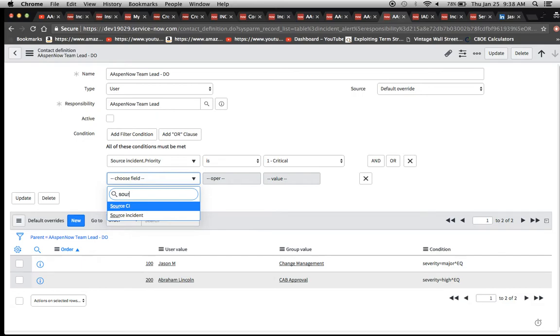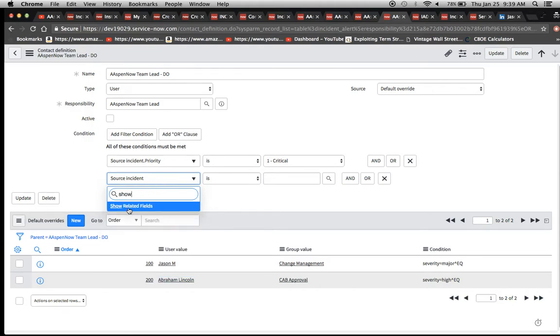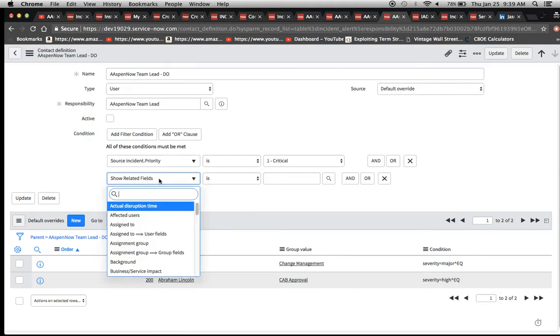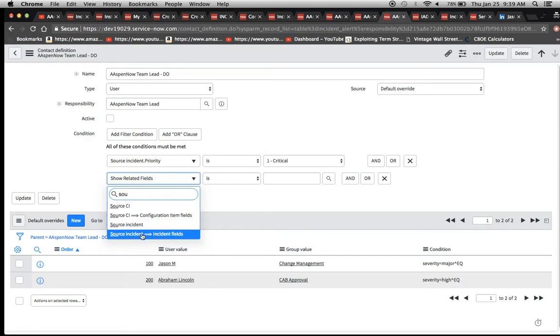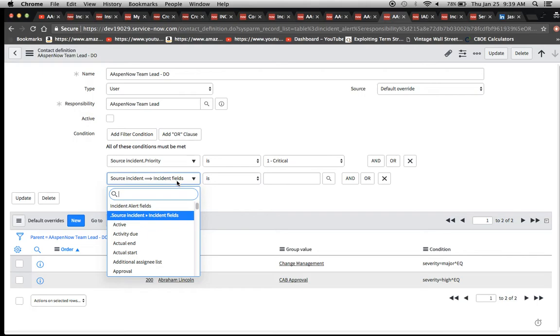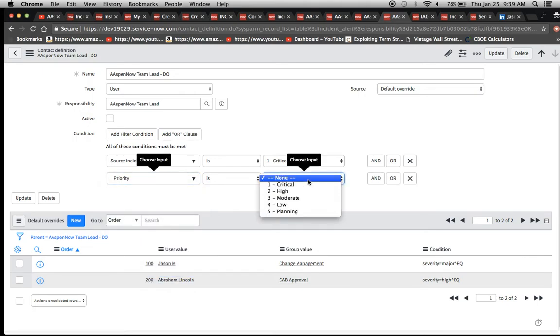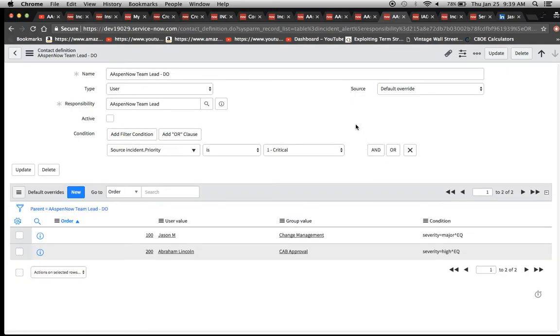So I'm going to look for source incident is, but I don't really care about that, right? What I want to find is the dot priority. So I want to dot walk it. So you have to do show related fields. And now, this little arrow here points to the incident fields. Now we can go find priority. And looky here, it all pops up there. So I'll just get rid of that. You can rewind that and do it for yourselves, maybe for homework.